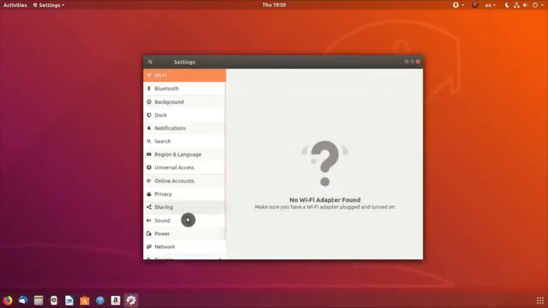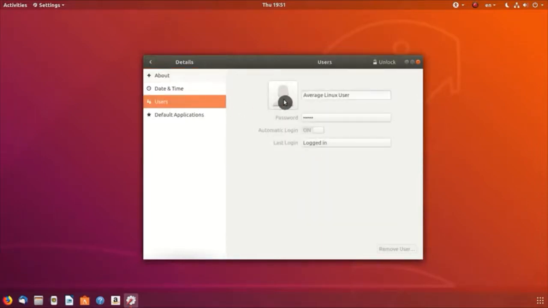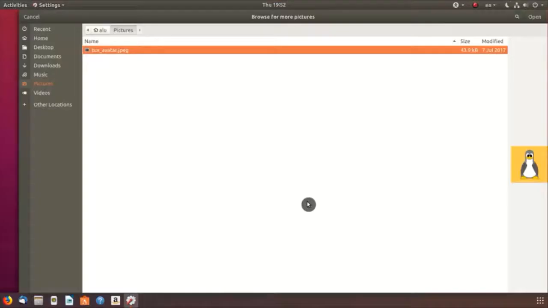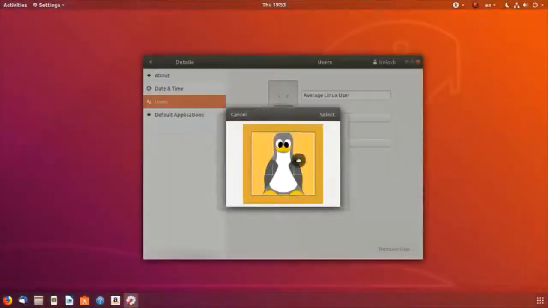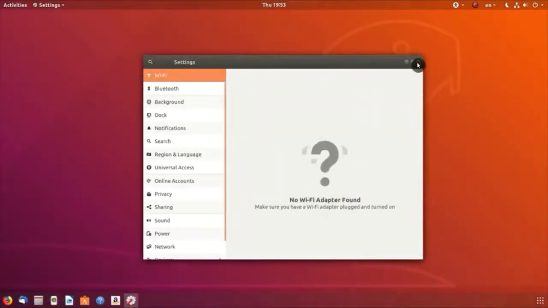Go back, and in the details you can change the name of your computer to something that you like. And in the user section you can also set your profile picture. You're free to explore the rest of the settings yourself.